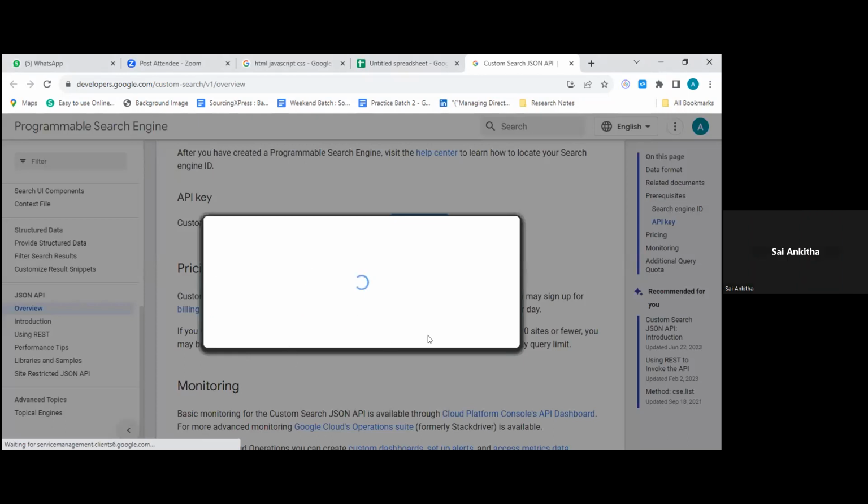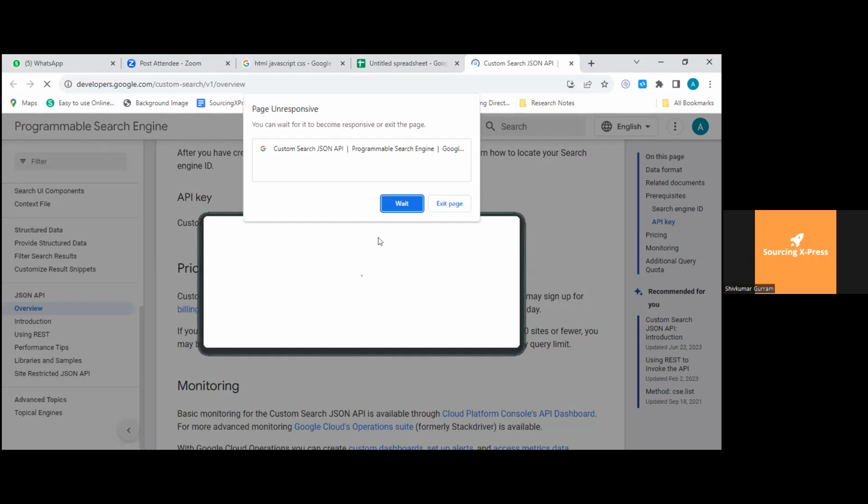Yes, Ankita, just guide him from here. It is not taking. It's giving some error. Can you please refresh your screen? Restart this step. Anand, restart this step. It says page unresponsive. Close the internet window, this last tab. Close that.